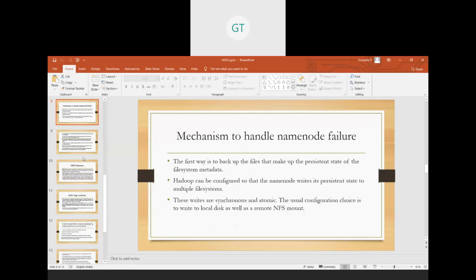When a data node fails, the name node will replace the data node. When a name node fails, there are two simple mechanisms. One is having the name node's backup. The usual configuration is to write to the local disk as well as a remote NFS mount. So your name node data has to be written to a local disk as well as a remote NFS mount, which is a network file system.